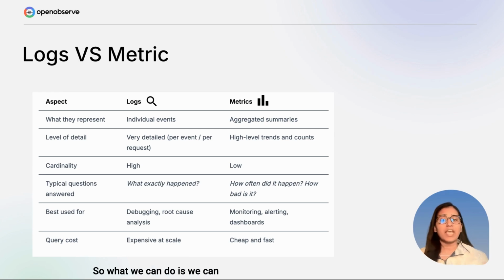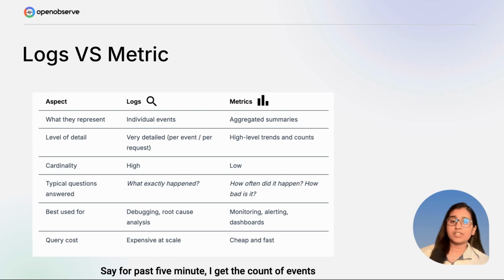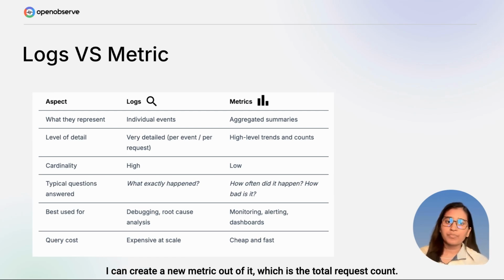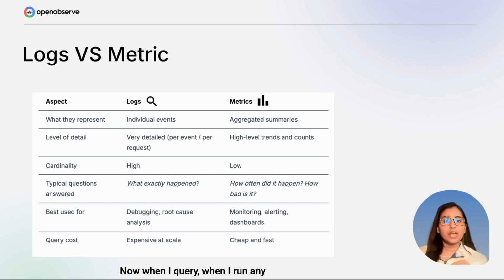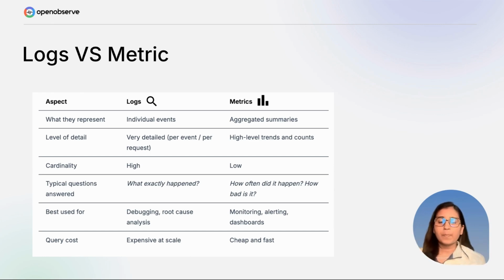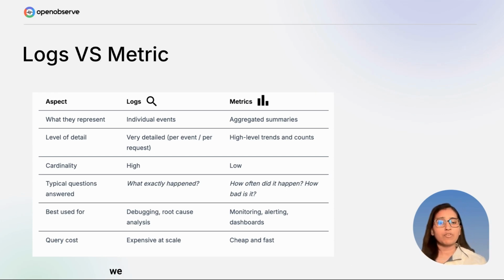So what we can do is aggregate that data over a period of time. Say for the past 5 minutes, I get the count of events I received, and then I can create a new metric out of it, which is the total request count. Now, when I run any query on top of this metric stream, I don't have to run through a bunch of different log events. Rather, I'll have one single entry for each 5 minutes. That is how you save cost and optimize for efficiency. So the solution isn't to get rid of logs, because we need logs when we want to do root cause analysis and dig deeper. But the solution is to derive the right metrics from those logs.